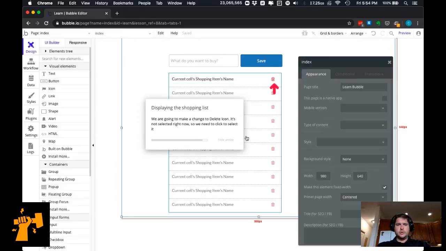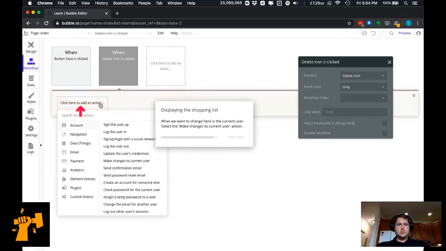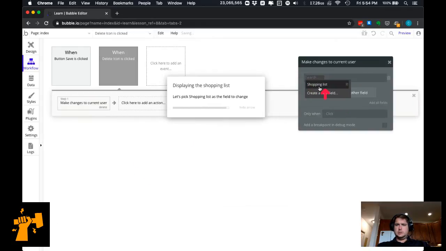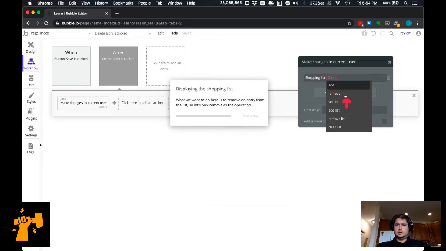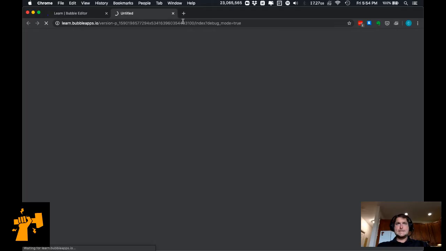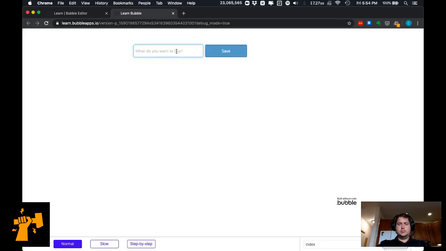Cool. All right, now what did you want me to do? Click the delete icon, start edit workflow. When it's done, then we're going to change shopping list, remove current sale's shopping item. That's a pretty slick way to do that, honestly. Pretty cool. Foo bar baz. Cool. We can delete that.